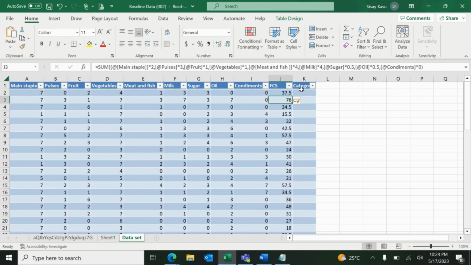It doesn't change anything. Okay, so main staple multiplied by 2, as you see here. Pulse multiplied by 3. Fruit multiplied by 1. Vegetable multiplied by 1. Meat and fish multiplied by 4. Milk by 4. Sugar by 0.5. Oil by 0.5. Condiment by 0.